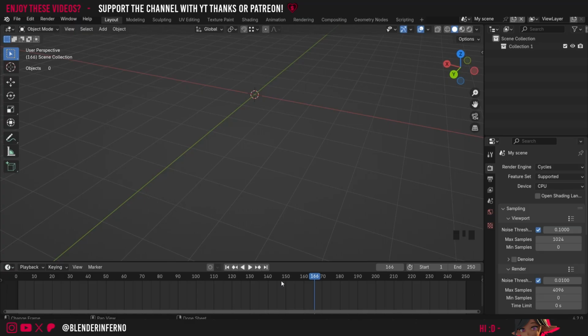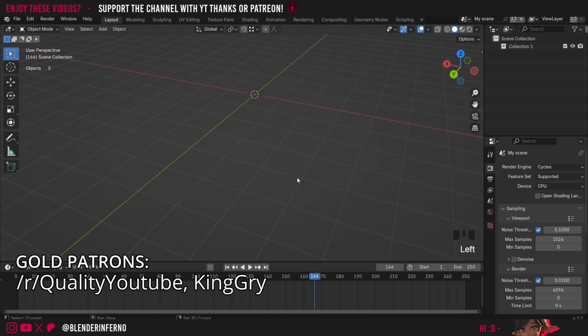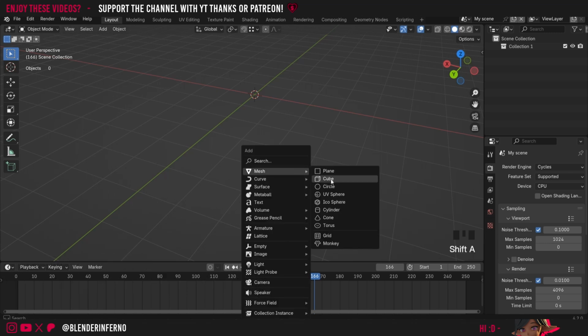Hey everyone, today I'm going to be showing you one of the common tools you will use in Blender while you're modeling, and that's the Bevel tool. To get started, I'm going to add a cube. So I'll press Shift A to open the add menu, then under Mesh I'm going to choose Cube.